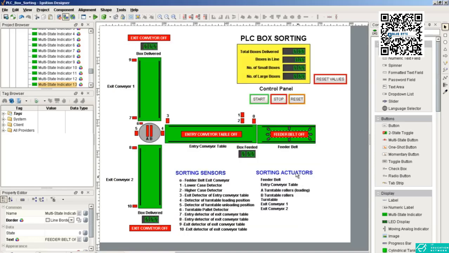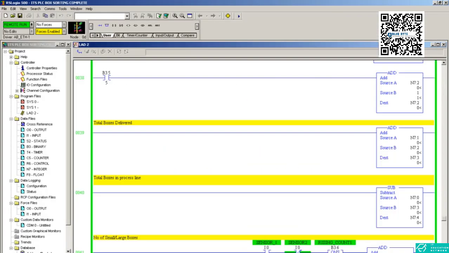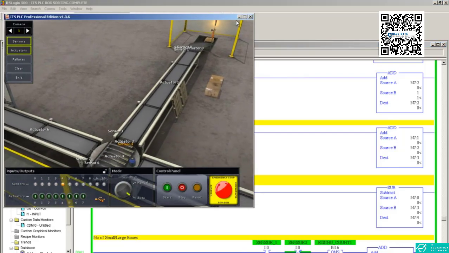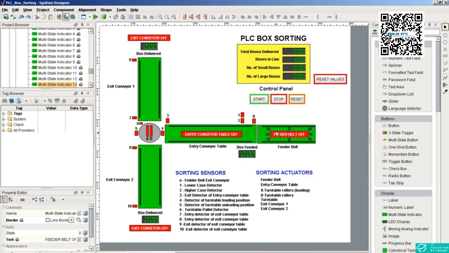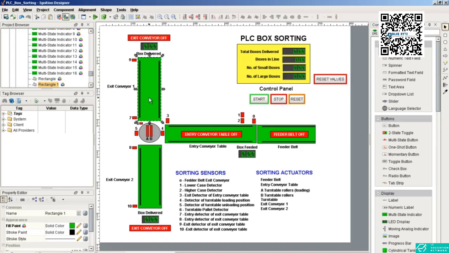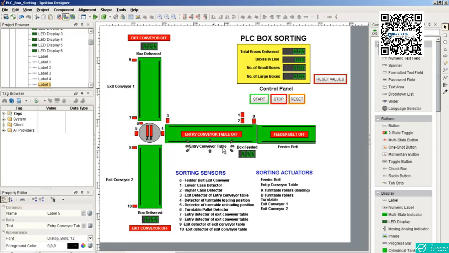So these multi-state indicators are going to indicate the status of these conveyors: conveyor 0, conveyor 1, and conveyor 2 and 3. So this is how we have made the multi-state indicator here. Similarly for this exit conveyor, this is the indication of this conveyor, and that's the indication of this conveyor. This is again a simple label, taken here just to name the conveyor table.